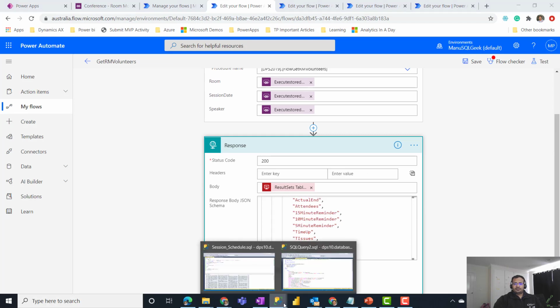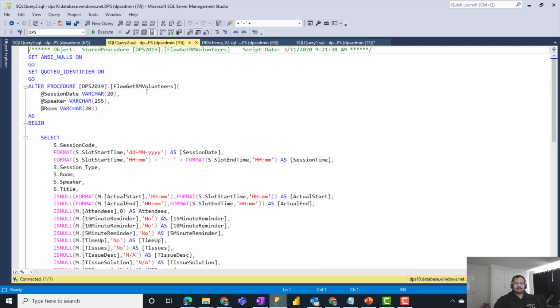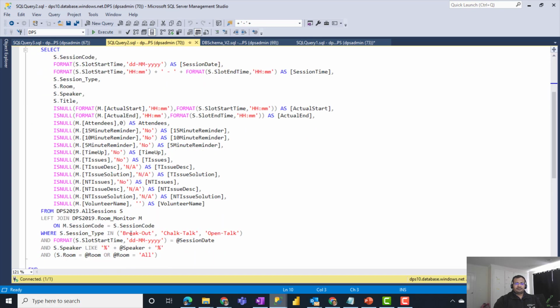So let's look at the stored procedure, how the flow get RM volunteers works. As I've said, it takes three parameters: the speaker, the session date, and the room. And it runs a select statement from my view. All sessions was a view, as we have seen in demo 1. And I've got a table called room monitor, which has got the list of the additional details that I'm collecting from a volunteer.